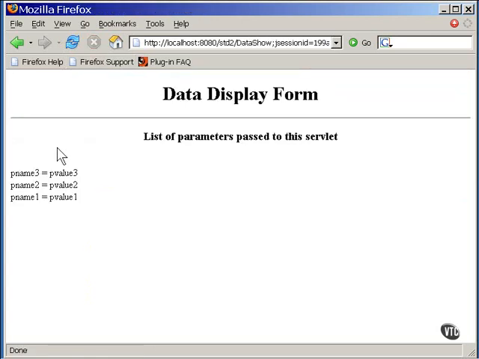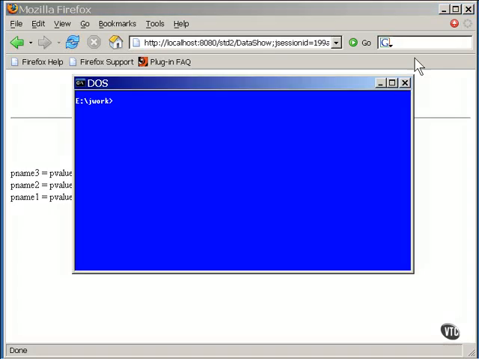Here you see the parameter names and values that were passed to the servlet. You can also pass parameters from a JSP page to another JSP page, and you can use the tags to work with them there. Here is a JSP page that passes parameters.